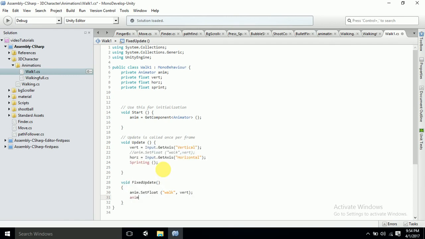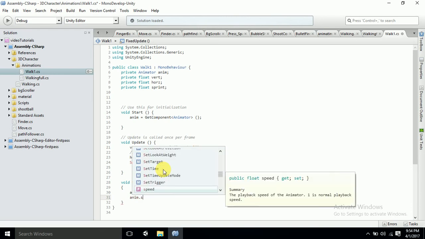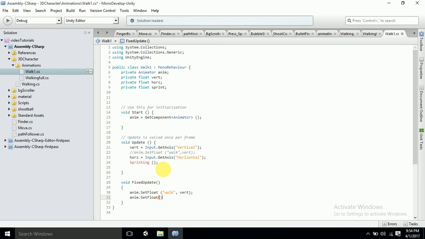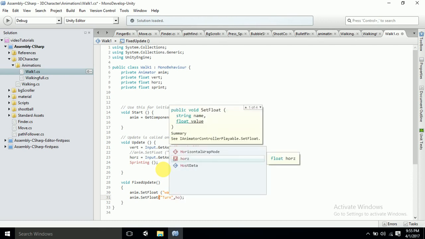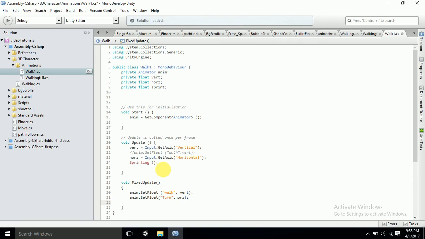Then we are calling the horizontal parameter. And what are we calling in horizontal? Turn. It will turn in the horizontal direction. So we are calling turn, which is horizontal. And then we are calling sprinting. Sprinting is running, so we have named it sprinting. With the help of shift and the forward key, it will start running, and if you release this key, it will stop and the idle animation will play.